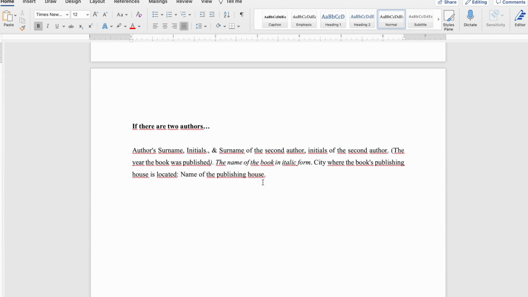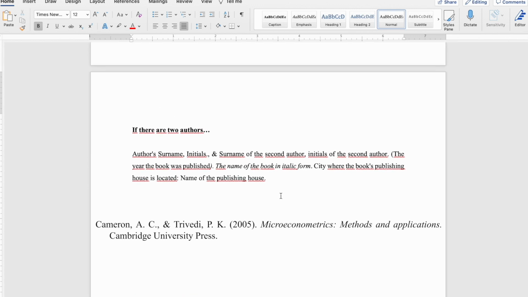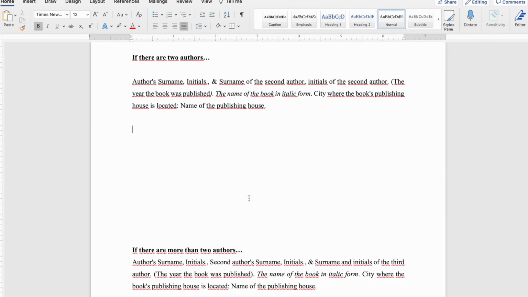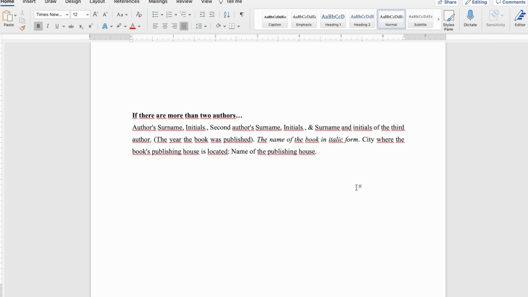If there are two authors, author's surname, initials, ampersand, surname of the second author, initials of the second author, dot, publishing year in parenthesis, the name of the book in italic form, city where the book's publishing house is located, colon, name of the publishing house. If there are more than 2 authors, author's surname, initials, second author's surname, initials, ampersand, surname and initials of the third author, the year the book was published, the name of the book in italic form, city where the book's publishing house is located, name of the publishing house.